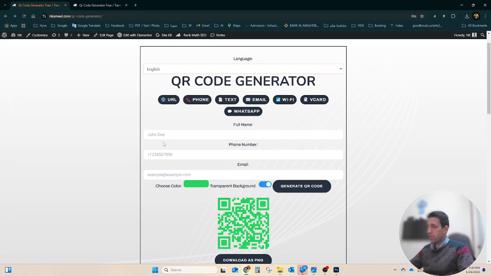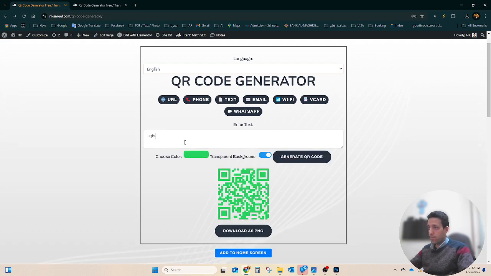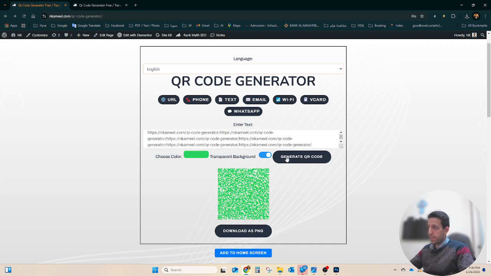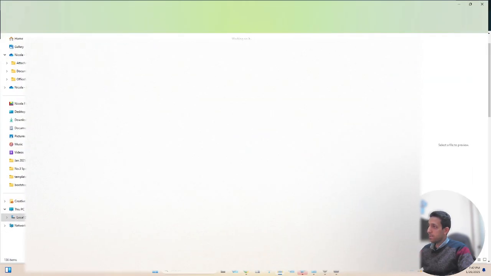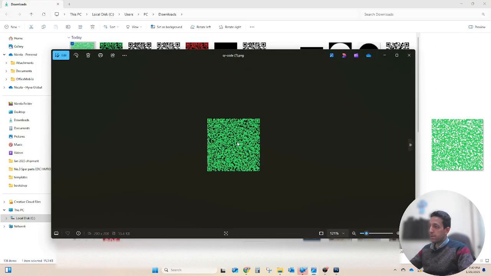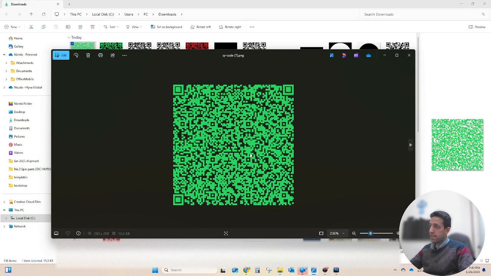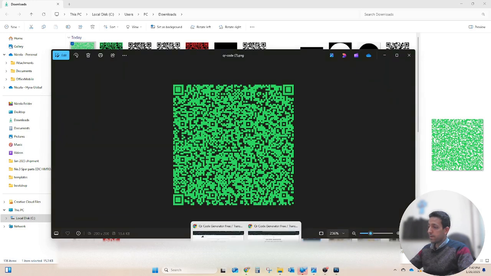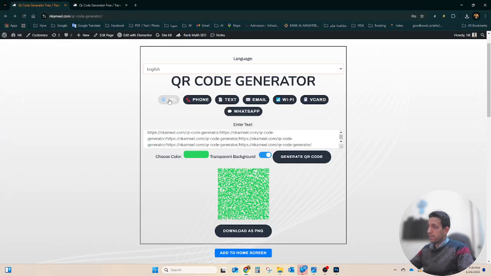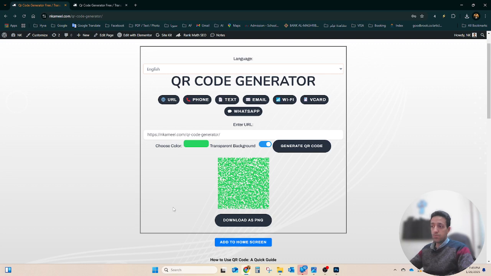For your information, the more information you put on your QR code, the bigger and more complicated it will be. So the more text you put in the QR code, the more complicated it becomes. If it's more complicated, you need a bigger print of it to scan it very well. Let's go back. This is how it works.